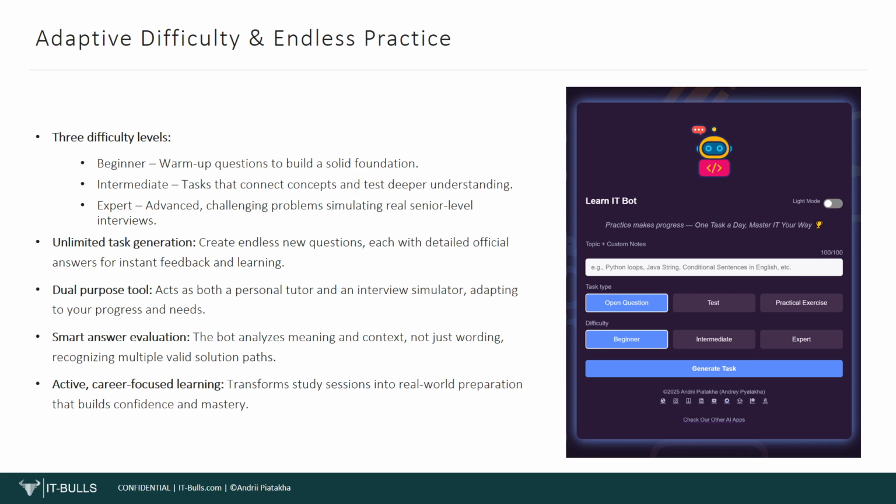Another great advantage is that the AI bot evaluates the essence of your answer rather than exact wording, since many tasks can be solved in different ways, and thanks to its understanding of context, your solutions are checked for meaning, not just for a strict sequence of words, a level of flexibility that was simply impossible before.